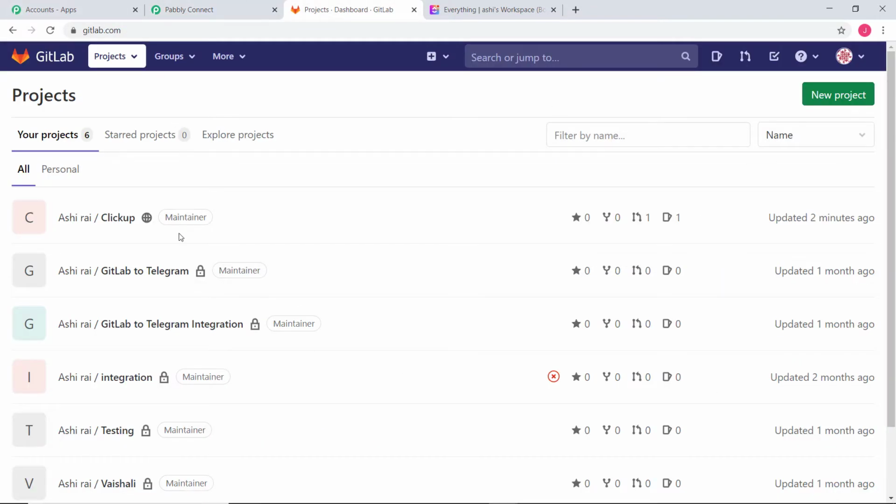So I've already opened it over here. Now you can see I have so many projects already created. You just have to create a project of your own and then go and paste this webhook URL inside the settings of your project. Here I have created a project called ClickUp.